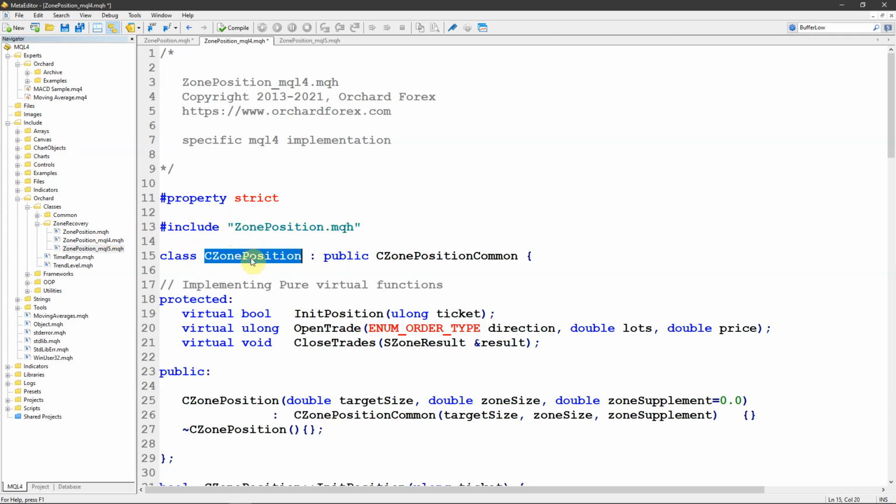And then the class in my MQL4 file is CZonePosition. I'm not naming it specifically for MQL4 because I will either be using MQL4 or MQL5. I can't use both at the same time. And this is the zone position that I want to use in my EA. So it makes sense that this is simply called CZonePosition. And of course, it's inheriting public inheritance from CZonePosition common.